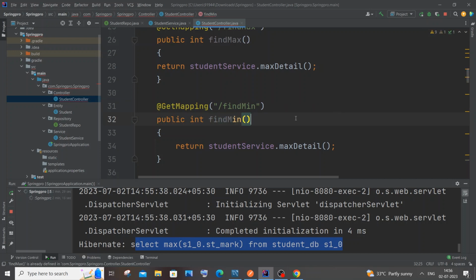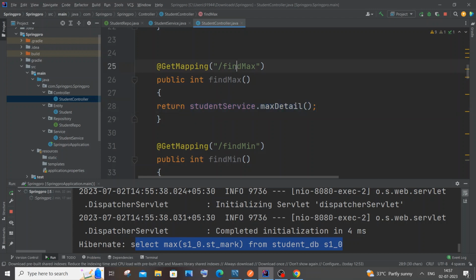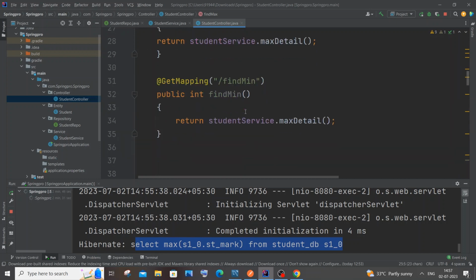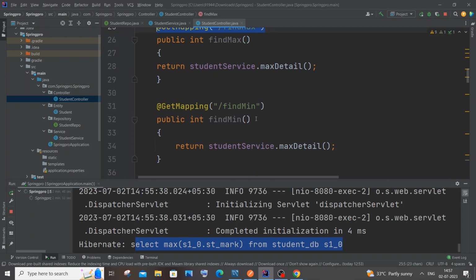You can have both these calls inside the same path also, like find max and min, and you can store both the integer values inside an array and send it as a list of integers, something like that. You can also have a single get mapping call and find both the min and max. I'm just separating them, so it's totally up to you. You can use an array and store both the values and return it as a list or array list. So find min, and this is also going to be min detail over here. I think I have changed everything to min.